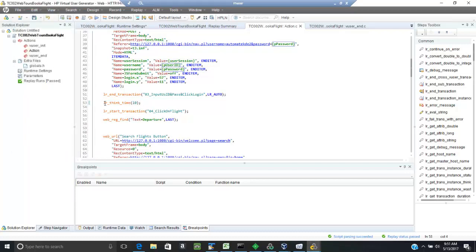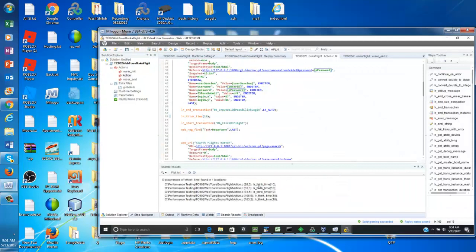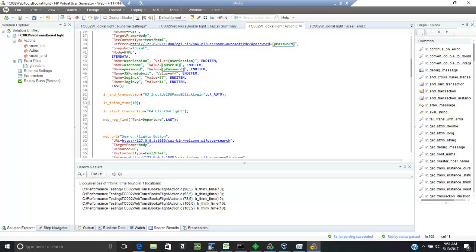So you will see if you select this think time, find all, and then you have how many think times? 1, 2, 3, 4, 5. These 5 think times, you will see it will be a different amount of time for every step.